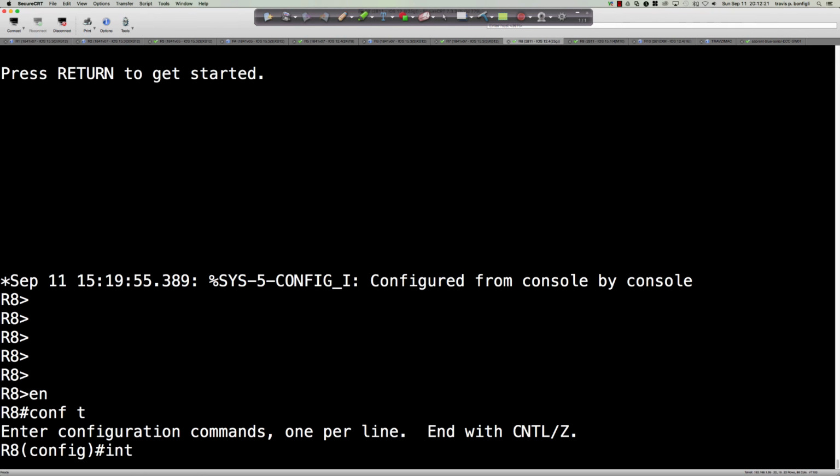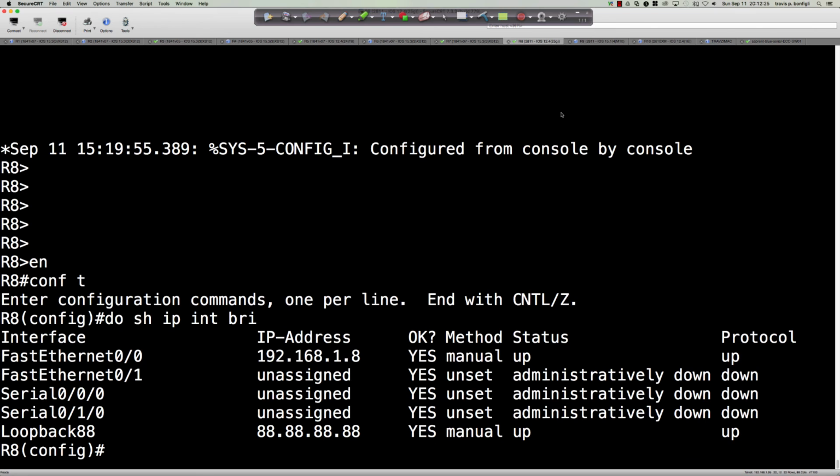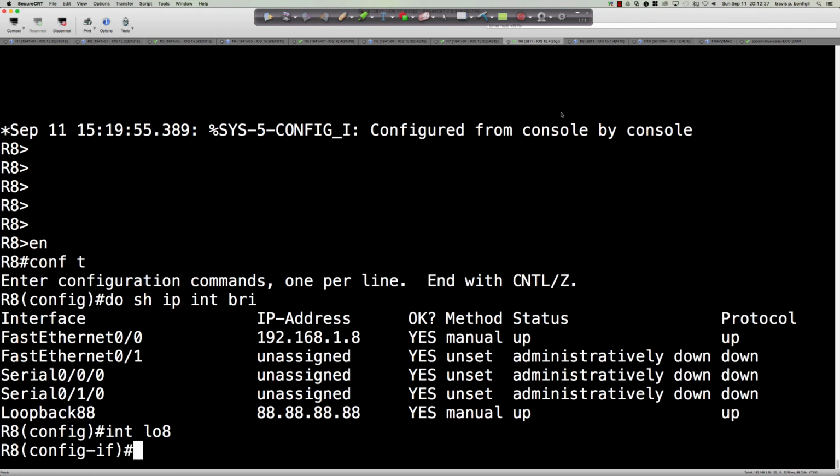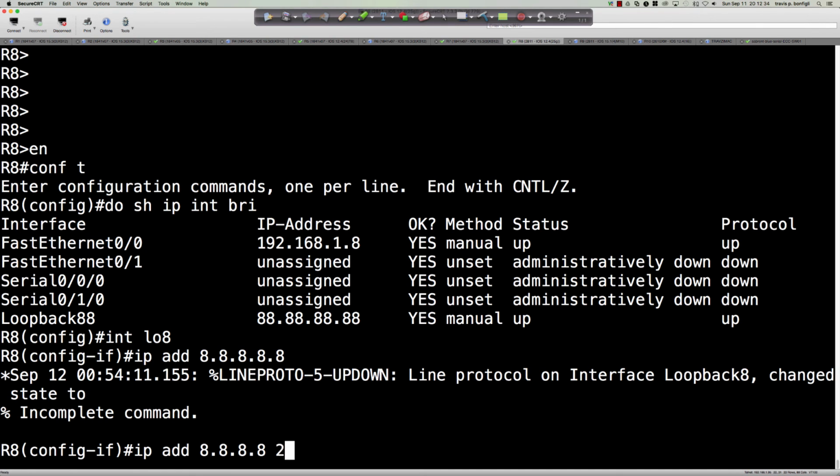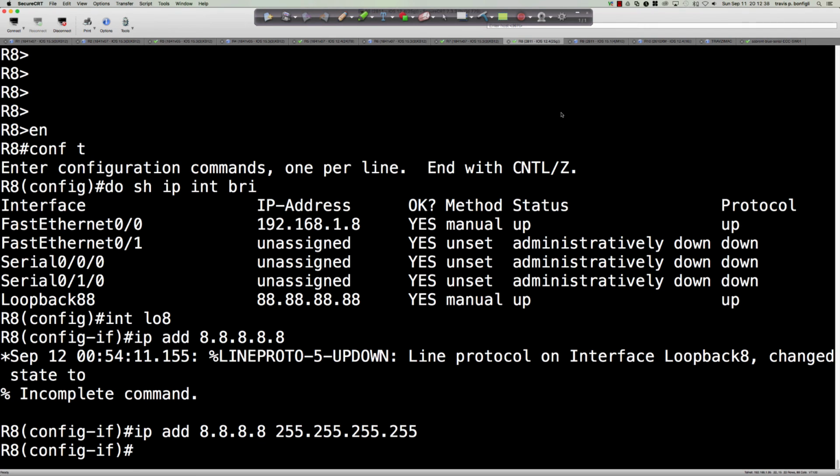And we're going to say interface, and I think we already have, do show IP interface brief. So we're going to say interface loopback 8. IP address is going to be 8.8.8.8, and we'll make it a /32. And router 8 is going to be sort of the pseudo HQ router.